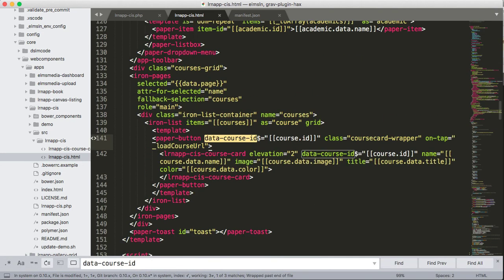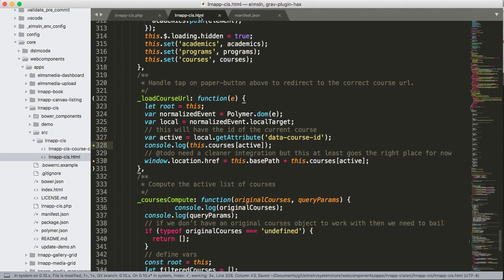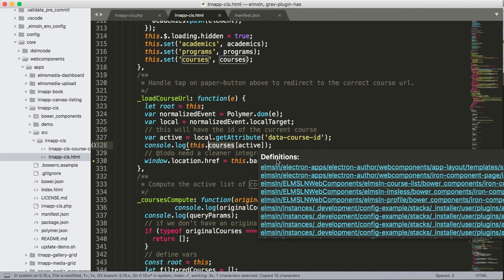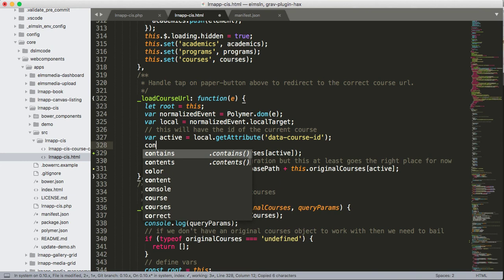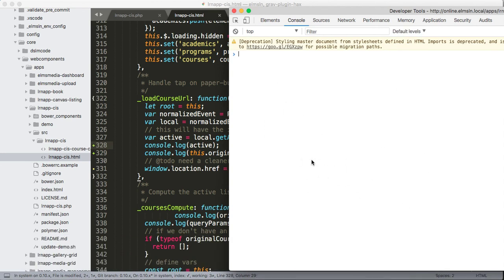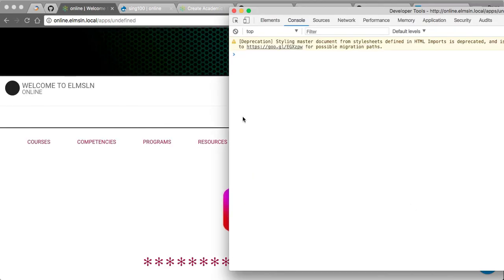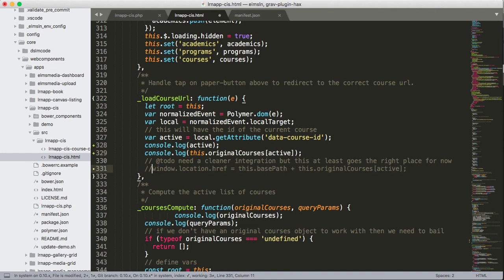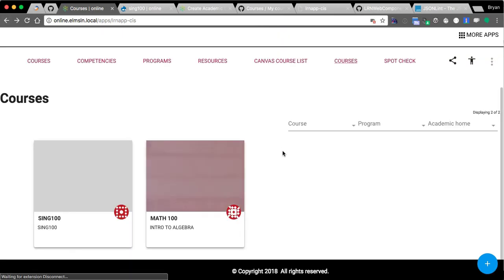What is data course ID? Is course.id, okay. So let's see what that comes up with. I wonder if that's actually supposed to be original courses, just to be safe. But let's see what active is equaling here, because that'll give us some more information. And you see now this has helped expose that there's actually a problem in the thing I'm wiring, right? Oh shoot, that is not what I wanted to do. I don't want to change the URL. By integrating it into a system, it's exposed that there is a problem in the wiring of my design components.